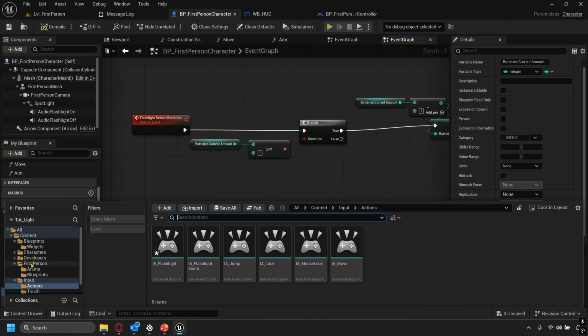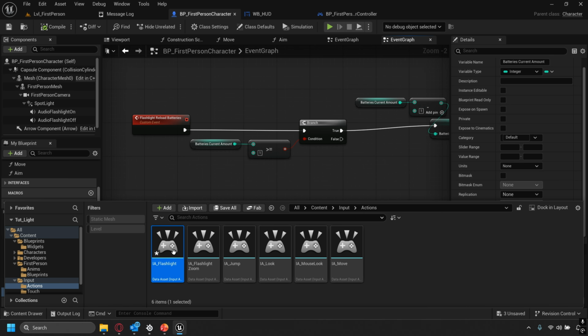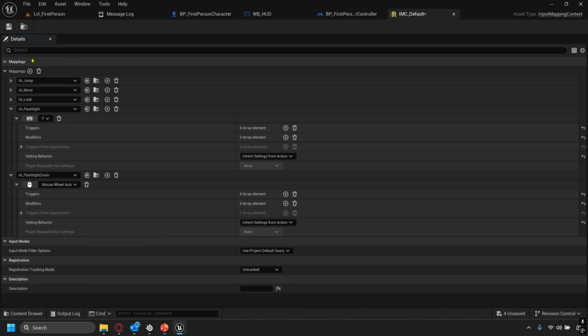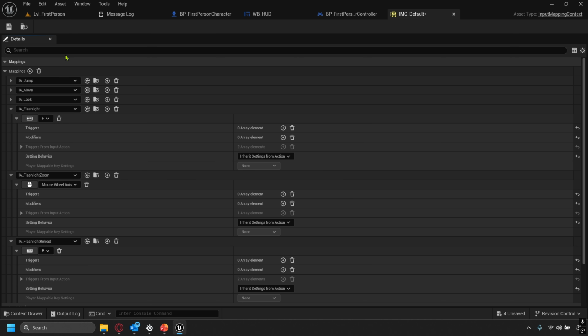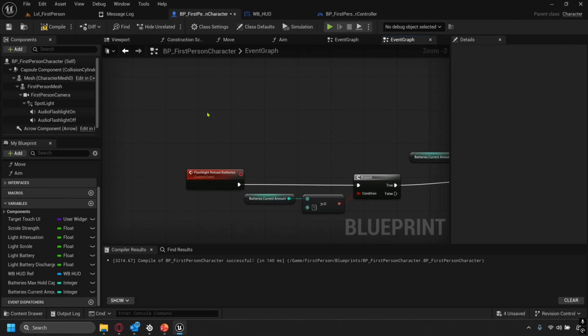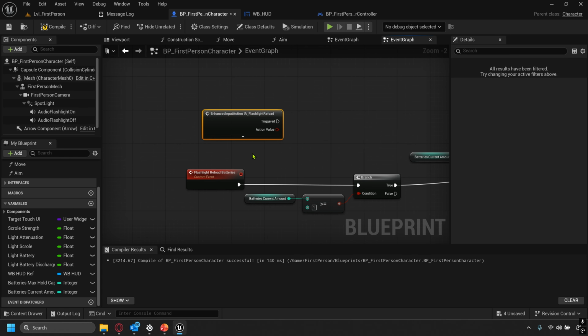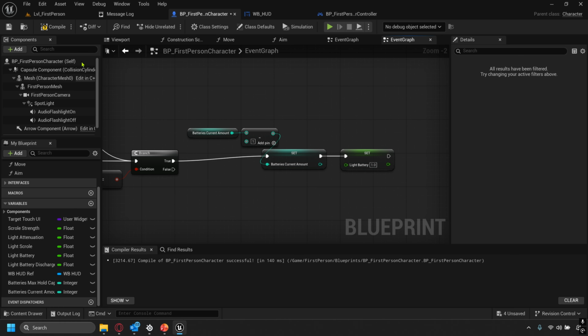I am going to go over to our content, inputs, actions. I'm going to take our flashlight and duplicate it and call it input action flashlight reload. Go back to inputs, IMC defaults, add a new mapping, the reload mapping, make it R, save, close that. And then on our flashlight reload batteries, I'm going to create the input action flashlight reload, do this drop down, and when we're completed pressing R, we want it to run this.